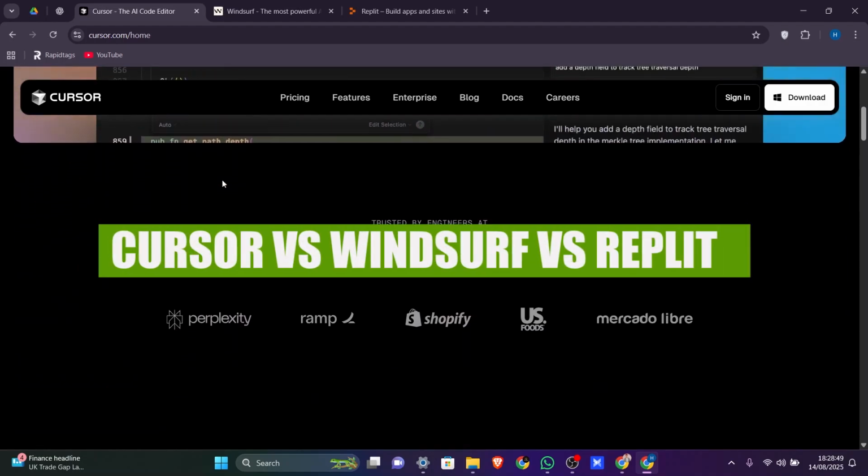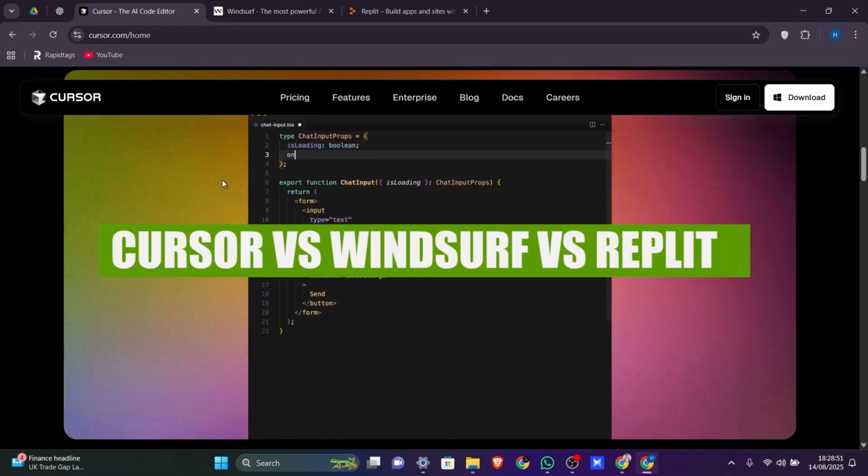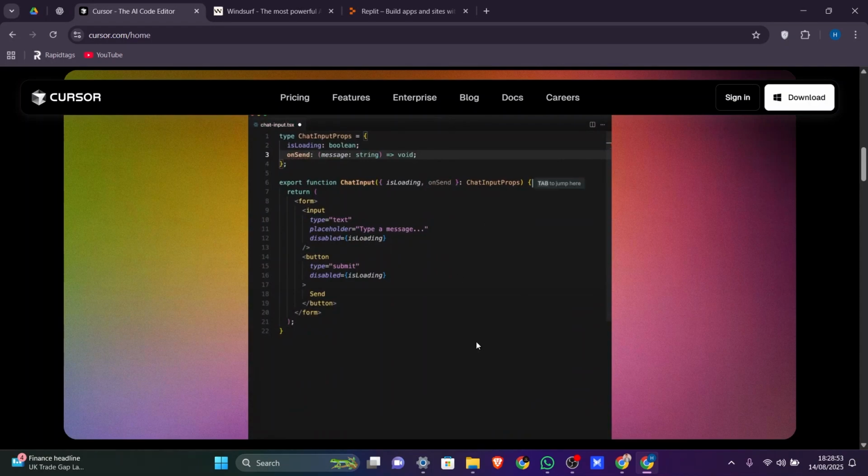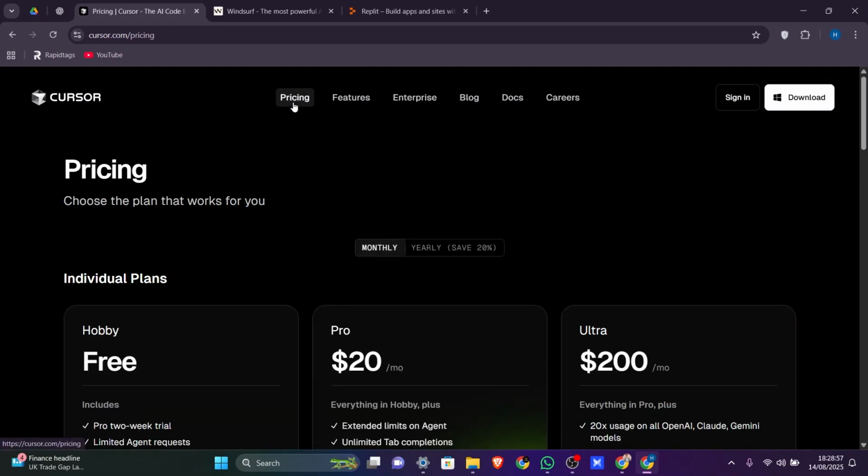Hey everyone, in this video I'm going to compare Cursor, Windsurf and Replit. Cursor, Windsurf and Replit are all development platforms, but they target slightly different styles of coding and collaboration.